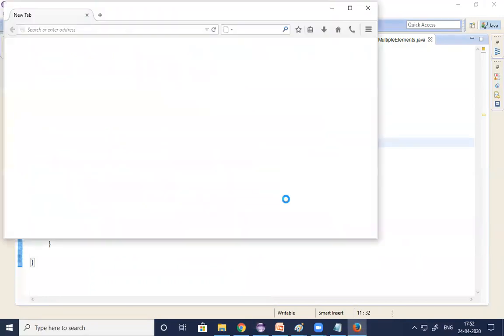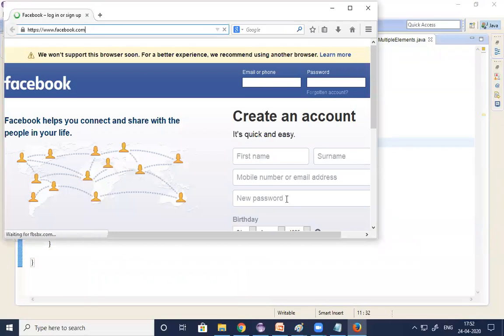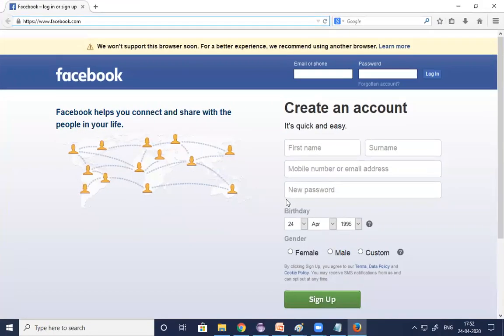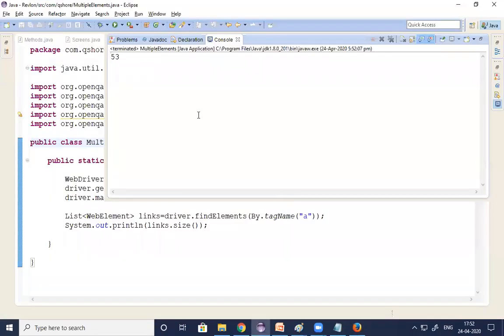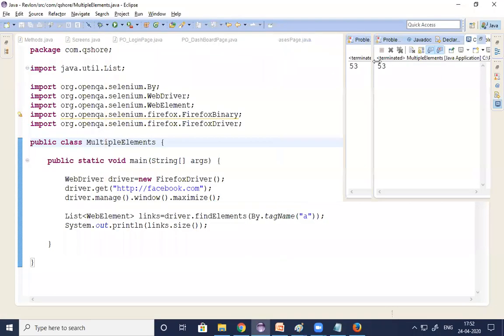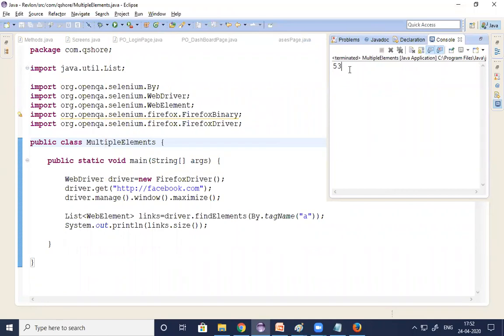When I run this code, it will launch the application and maximize it. It will identify the elements which have the tag name A, store those elements into the collection, and print the size. It is 53. What is the meaning of 53? 53 elements in the page have the same tag name A.